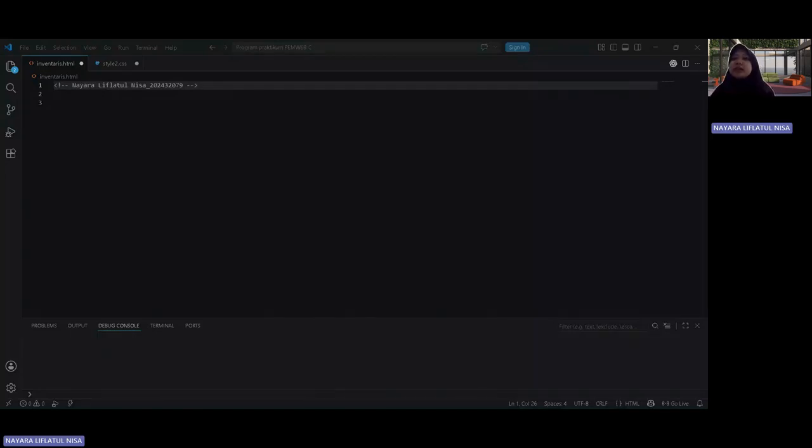Okay, next, the inventories HTML section. First, I create a file named inventories.html. Another file is named style.css. The HTML file is used to build the structure of the website, while the CSS file is used to design the appearance of the website.